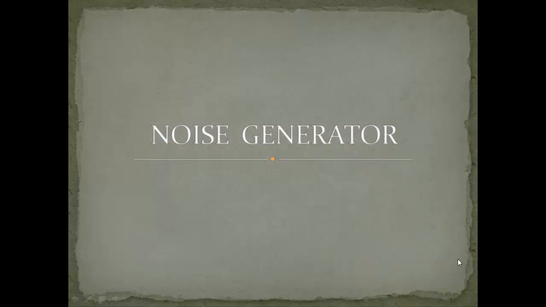Hello friends, my name is Vishal Gupta and today we would be creating a noise generator. Now a noise generator creates sound similar to a gentle hiss, similar to the sound of wind rustling through trees, a waterfall, the sound of waves, etc.